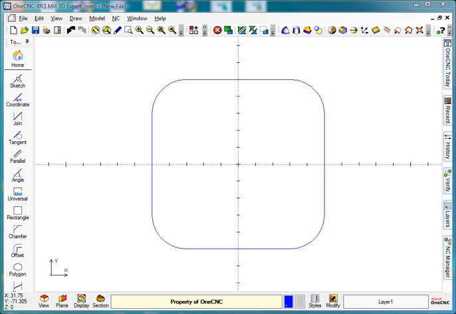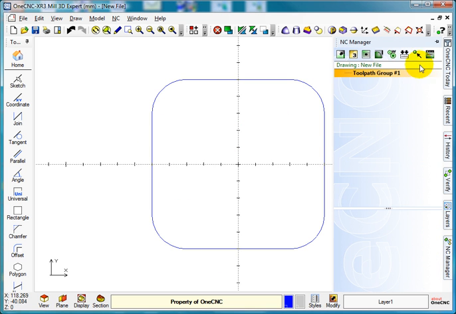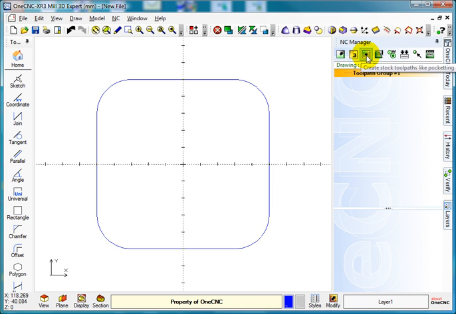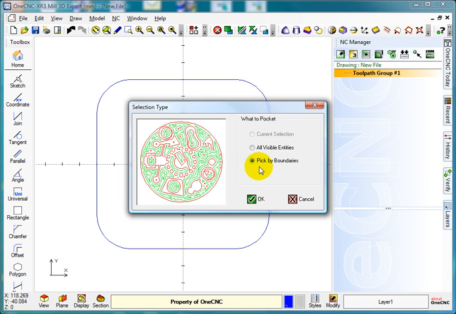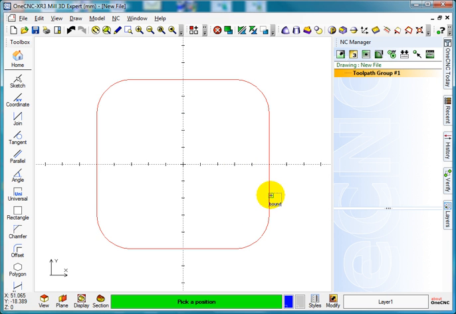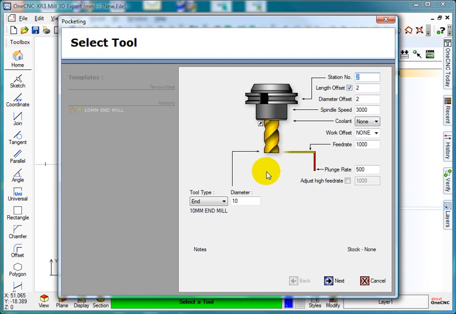As you can see on the screen, I've got a pocket that I'm going to mill out. If I open up the NC manager, lock it in position, and create a pocket, select OK, pick the boundary, left click, right click. I'm going to use a 10mm cutter, Tool 2, speeds and feeds.